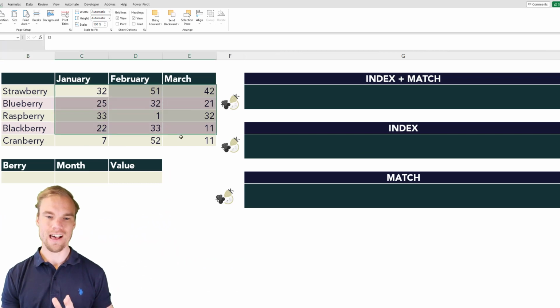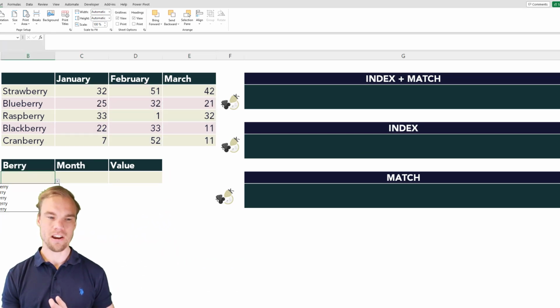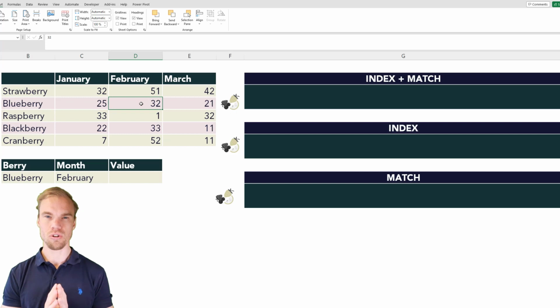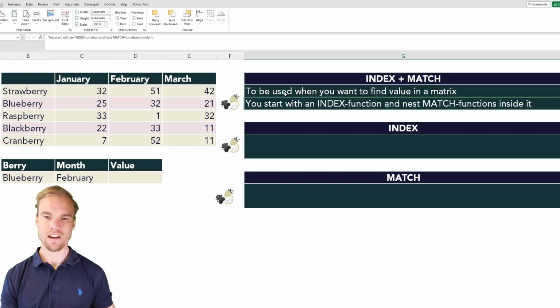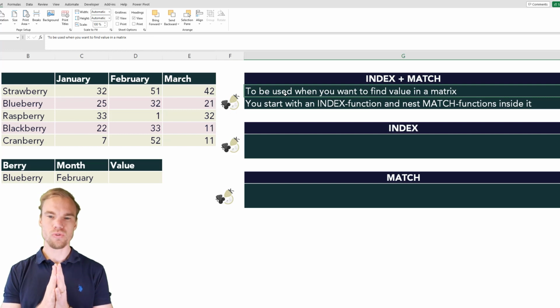Here we have our values, and let's say we pick a berry here. Let's pick blueberry, and a month. Let's pick February. So blueberry, February, 32. 32 is the value you want to get here. And the index match function is to be used when you want to find a value in a matrix.